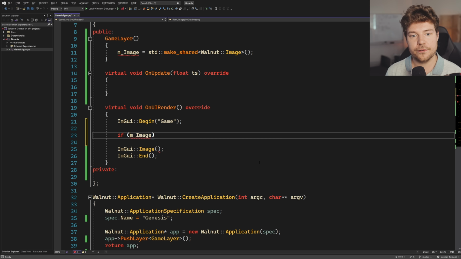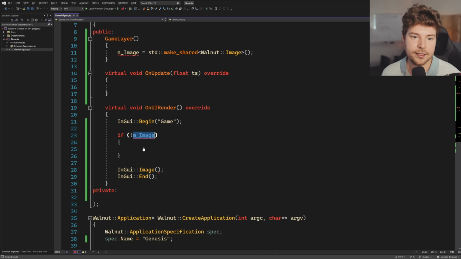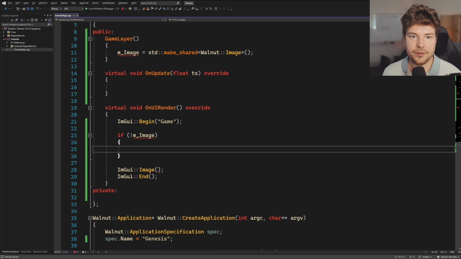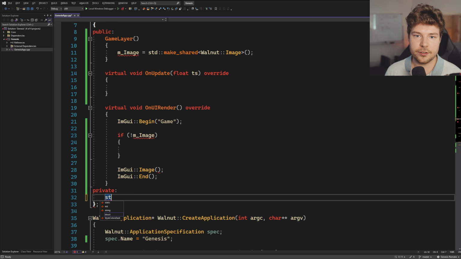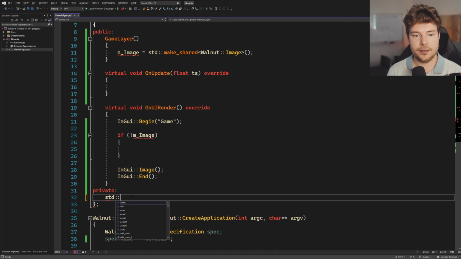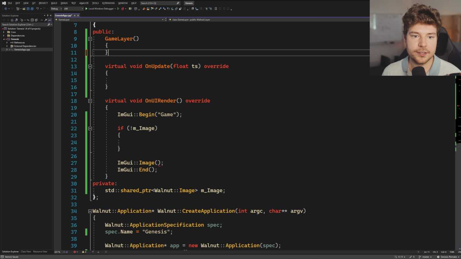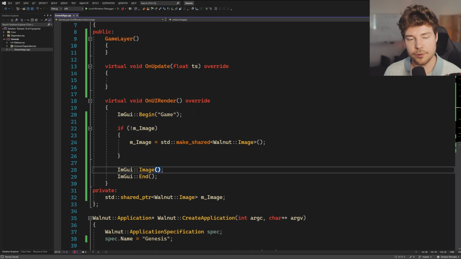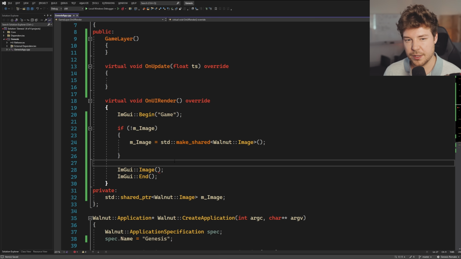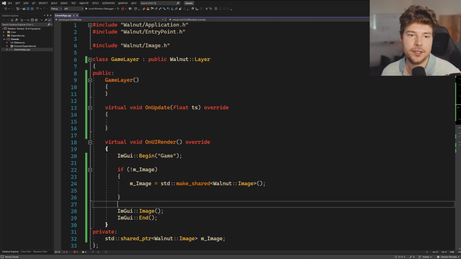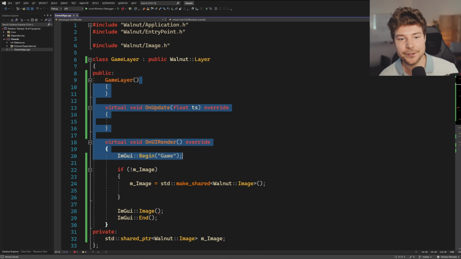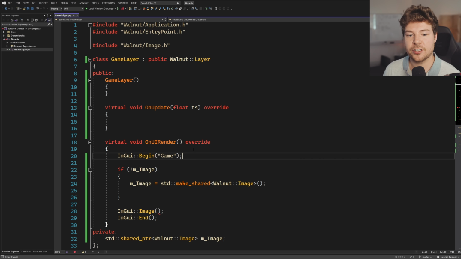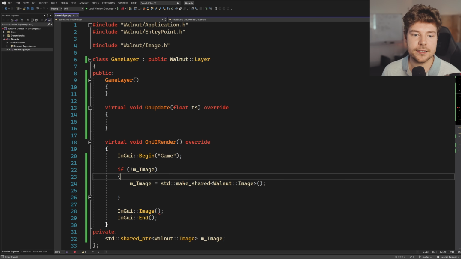We could say that if the image doesn't exist, which we haven't even made actually, so let's just grab std shared pointer walnut image. If the image doesn't exist, we'll make it here, and then we have to make it with whatever the width and height are going to be. This is already getting a little bit confusing, unfortunately, because we need the image to dynamically resize. So it's not as straightforward, but let's do this.